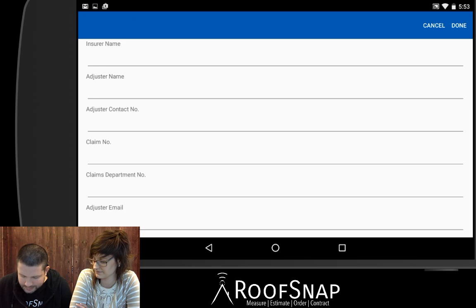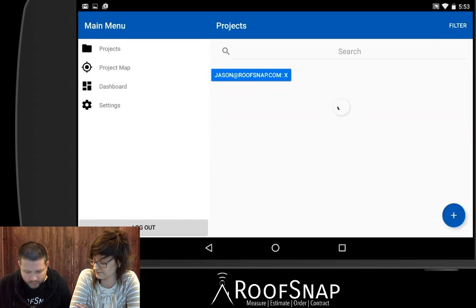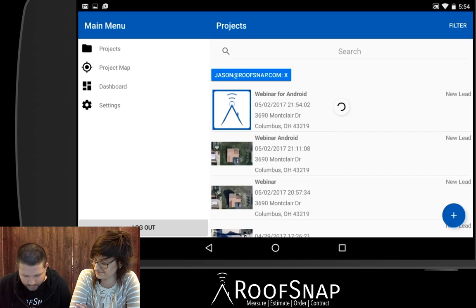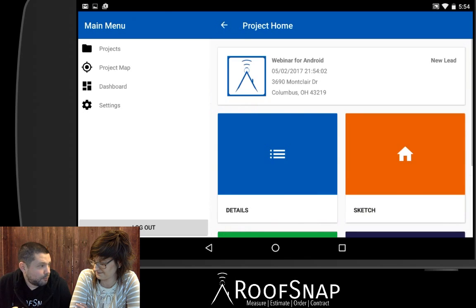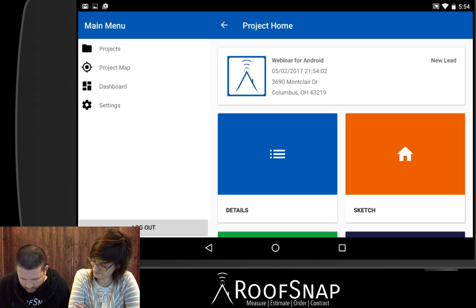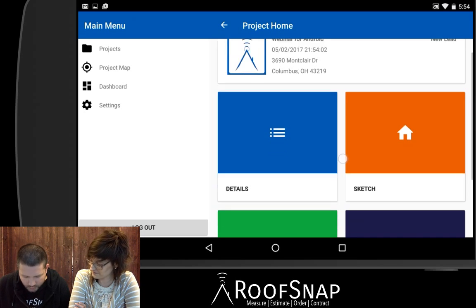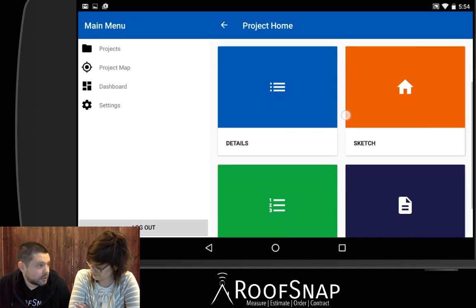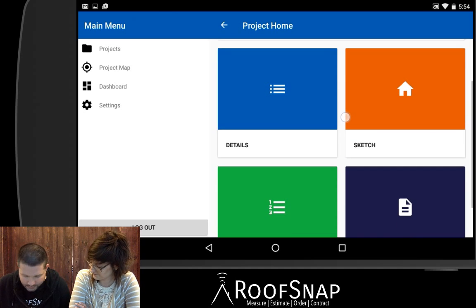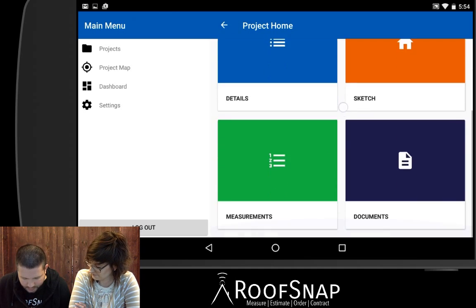So let's go ahead and tap on the Done button. I've got the information in here I need, and you'll see that it will have created a new project here at the top called Webinar for Android. Great. And when we tap on that, it's going to open up the project home. Perfect. So here we have 4 different tiles at the moment, or 4 different giant square buttons that you can tap on. One for sketching, one to look at the detail screen and go back and make those edits like you had said earlier. Then the measurements and the documents.